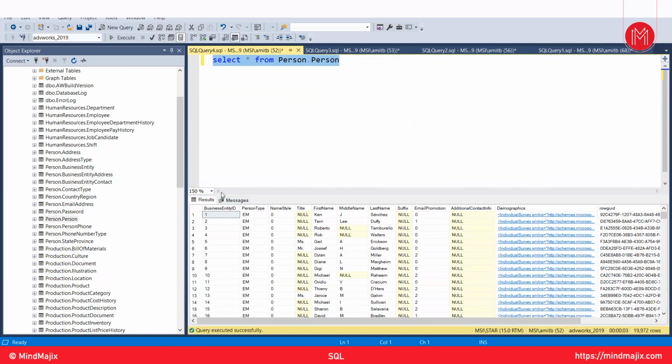Now if I execute it, I can see this particular table contains the details of the person, starting with person type, title, first name, last name. Now, the scenario is that I want to search for a person whose name is Terry, but somehow I am not able to recall the whole name. I can only recall a few letters of the name, a part of the name like ERRI, but I'm not able to recall the whole name of Terry.